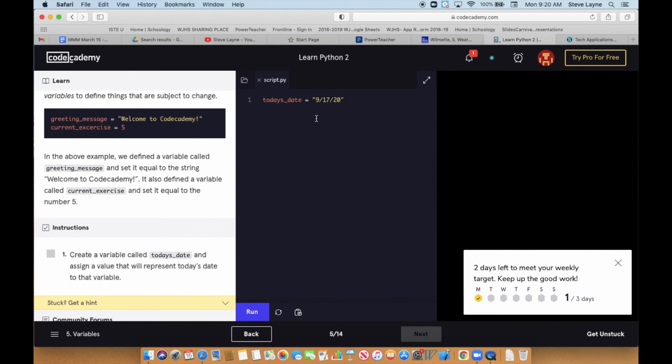So obviously this is not today's date. This will more match today's date of 3/15, okay? So this would actually be today's date. So a variable is a name and an equal sign. What comes after is what you're assigning it to, okay?